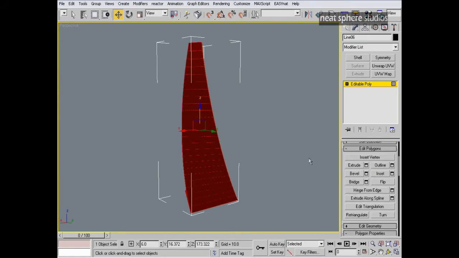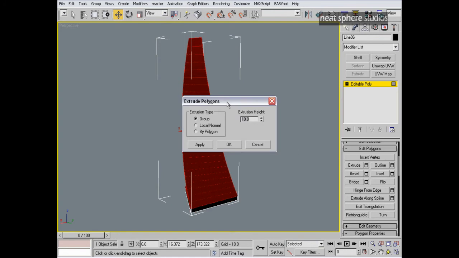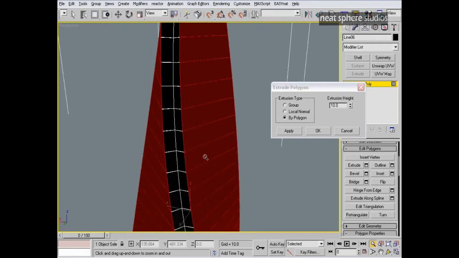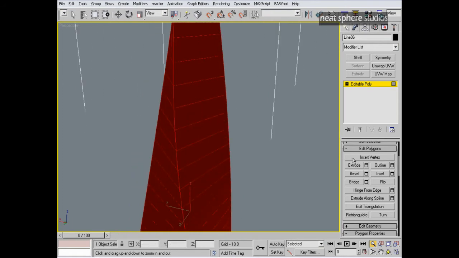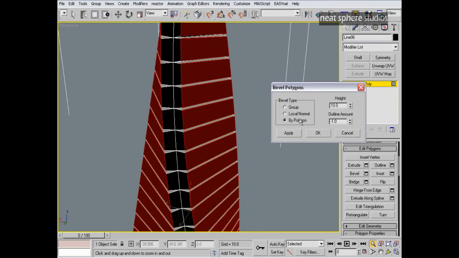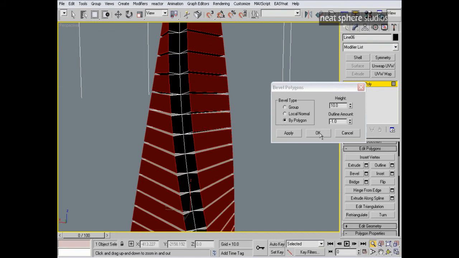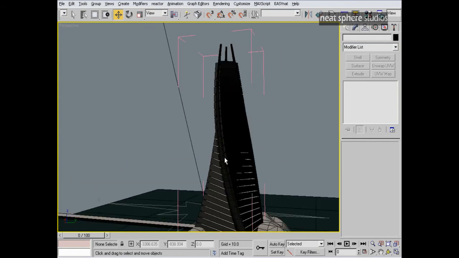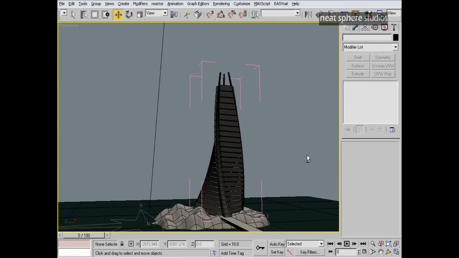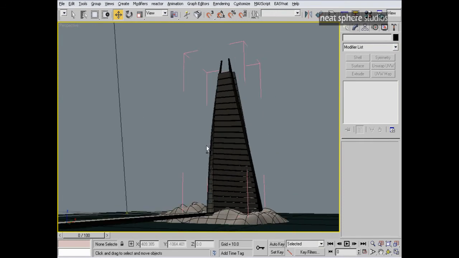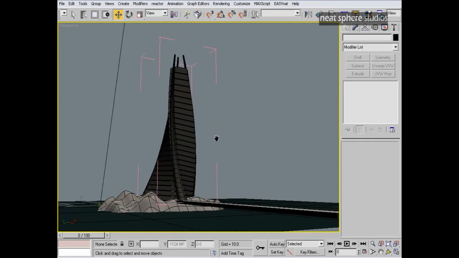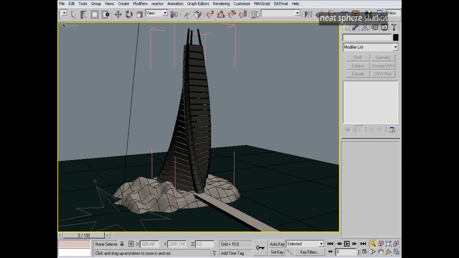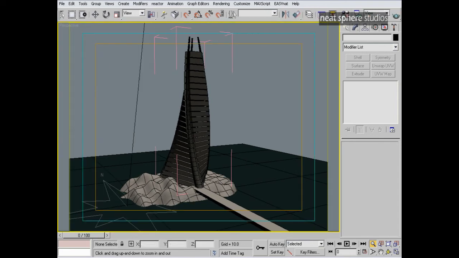And I'm going to extrude by polygon. Let's see. That's not working, is it? Let's do a bevel by polygon. Ah, that's better. Okay, come out of my isolation mode. That's just going to give us some nice shadows as well. Pick an angle that we're happy with, so something like this, for example. So we're going to be happy with that. Let's just show our safe frame, and then let's press render.